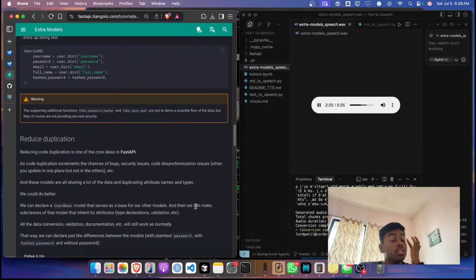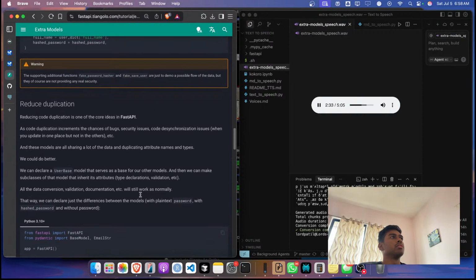Reduce duplication. Reducing code duplication is one of the core ideas in FastAPI. Code duplication increments the chances of bugs, security issues, and code desynchronization issues when you update in one place but not in the others. These models are all sharing a lot of the data and duplicating attribute names and types. We could do better.